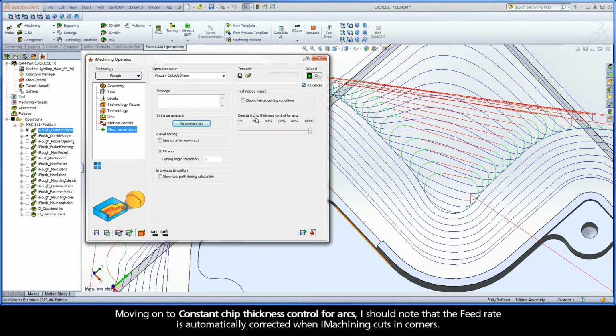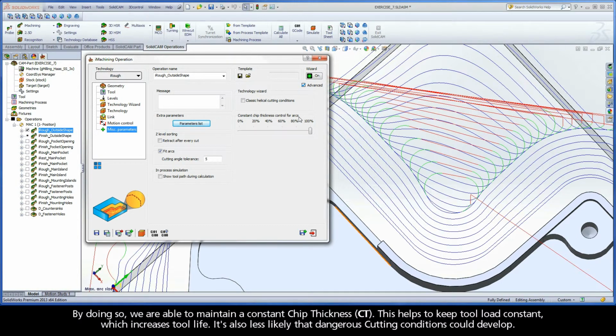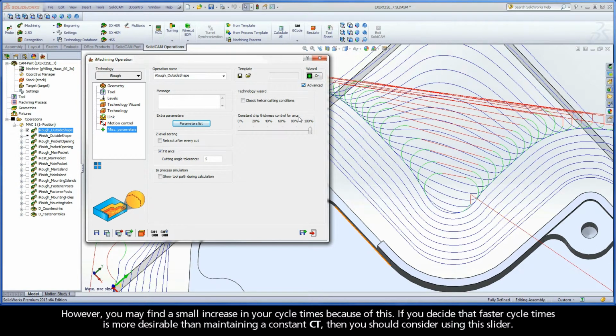Let's now move on to constant chip thickness control for arcs. I should first note that the feed rate is automatically corrected when iMachining cuts in corners. By doing so, we are able to maintain a constant chip thickness. This helps to keep the tool load constant, which increases tool life. It's also less likely that dangerous cutting conditions could develop. However, you may find a small increase in your cycle times because of this.